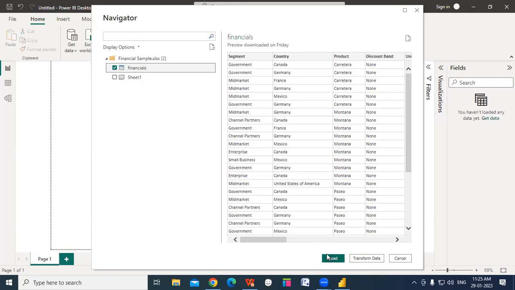Load is for when the data is already clean. If your data is good and already filtered in this Excel sheet, and your data is already good in the SQL database, then you can click on load. If your data is not good, and you want to change or modify it in Power BI before you generate the report, you can just click on transform data.